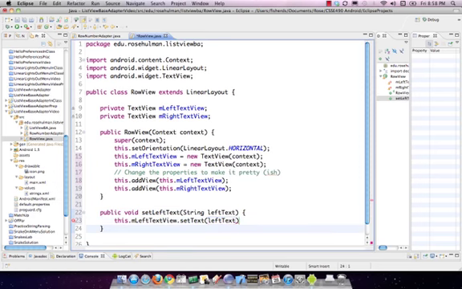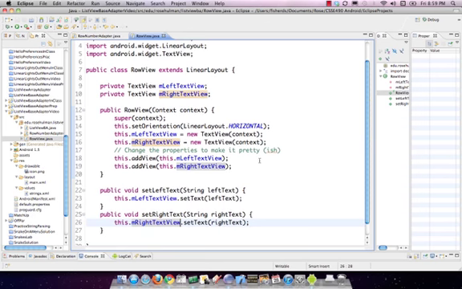Great. So now we've got a very simple compound custom control. It's atomic, it's reusable, it's just the simple building block that we can put in wherever we want. It's just got a left and a right text view, and you can set the text on it.